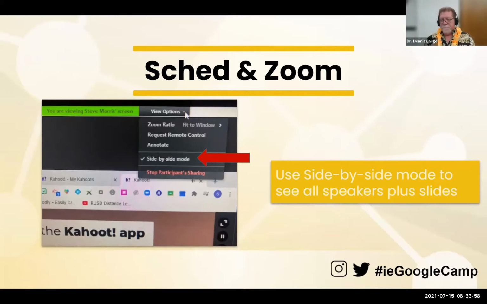If you're in the Zoom and you want to be able to see both the participants and the slideshow, up at the very top there's a view options button. You can click that and do a side-by-side mode so you can see both participants and slideshow. It's just a nice thing in case the presenter's pointing to something and it happens to be covered by somebody's face.